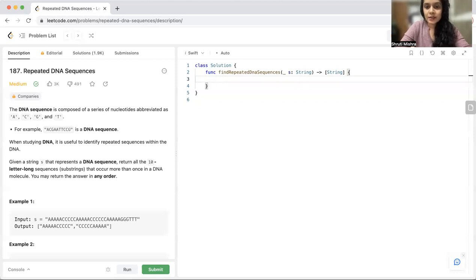I'll first convert this input string into an array, because random access is very helpful when you're trying to access characters by index. Accessing characters by index in Swift strings is very difficult. So I'll just convert this into a character array. Okay, then let's calculate the length of this. This is array.count.